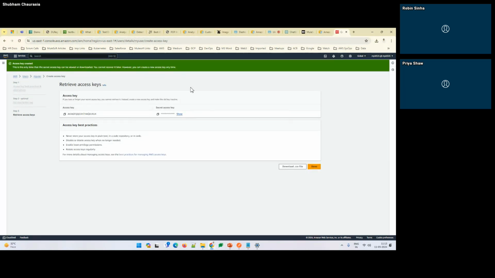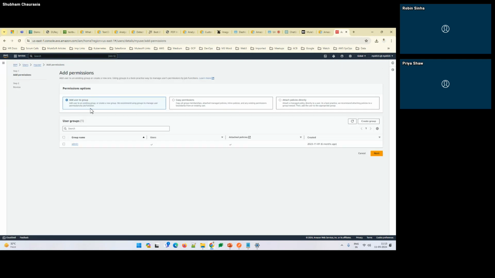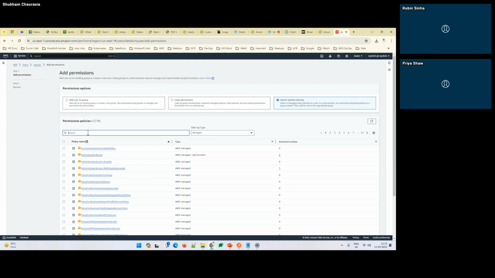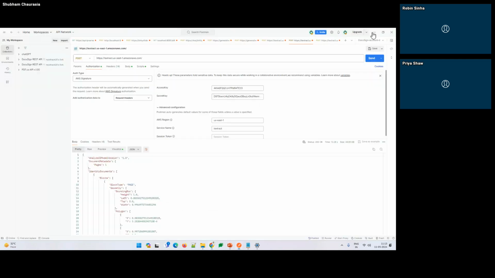You can copy this. Again, to this user, you need to provide this permission. For now, you can see that it has only AWS Lambda access permission. If you want to call this Textract service, you need to provide this permission as well. So you can add that permission. Add user to group or attach policies directly. You can pass this Textract full access, or depending on which access you need to provide to that particular user. Now coming back here, we got the access key and the secret key, we pass that in here.